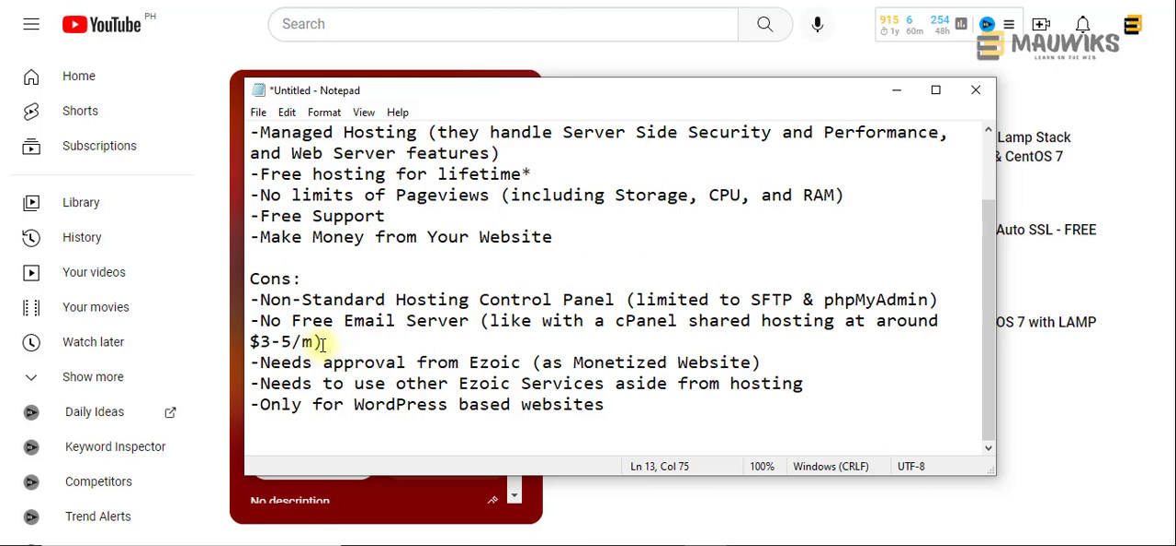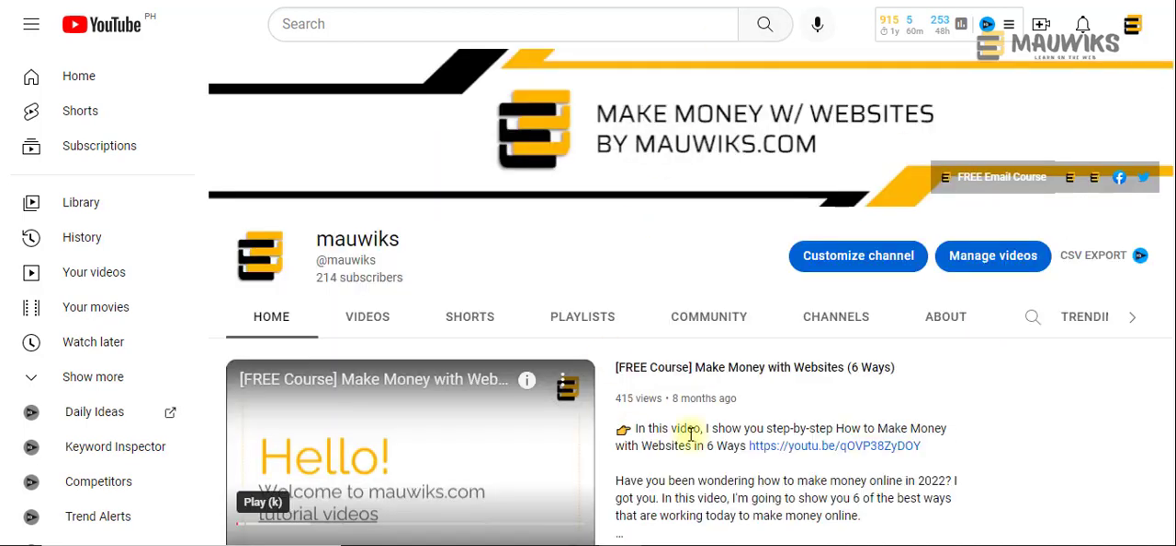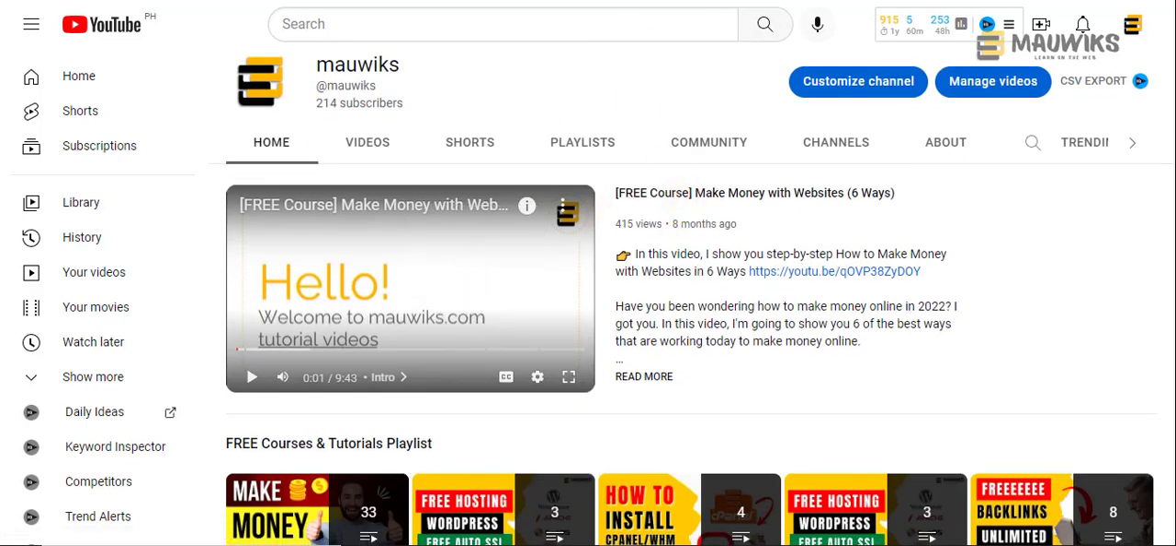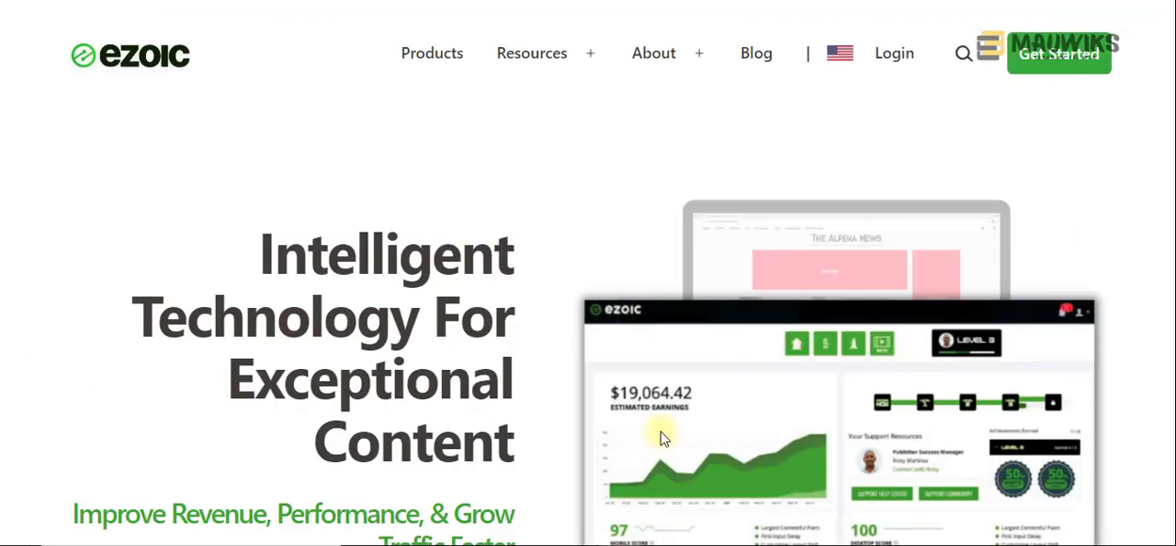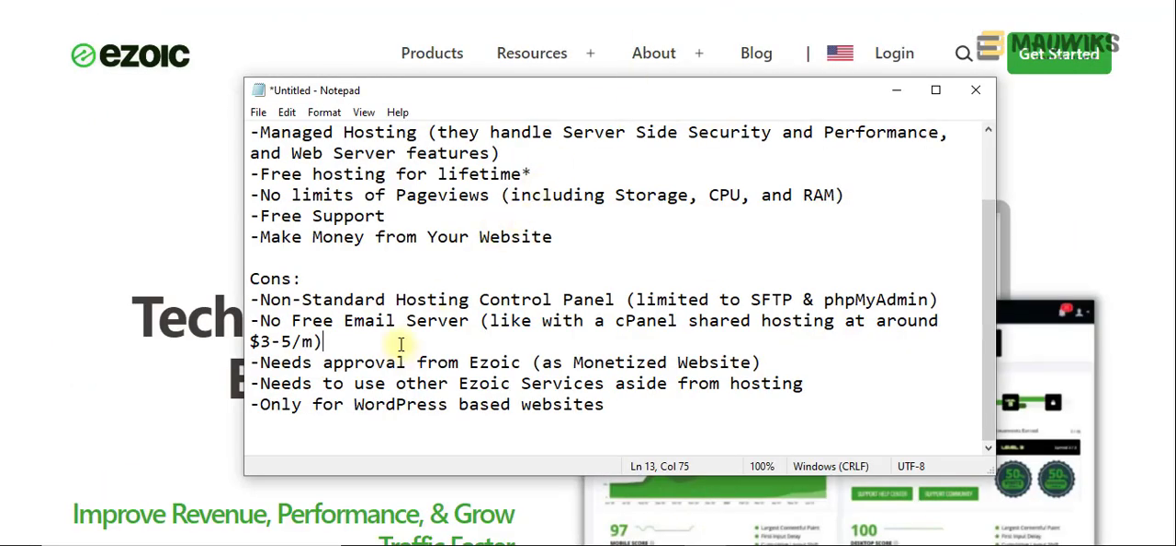But for the sake of saving time, of course, it's a big deal if you're scaling out, if you already make money. I would probably suggest you scale to a cPanel server like I use, and host on Contabo, which I do mention here in this free course. And let's move forward to needs approval from Ezoic.